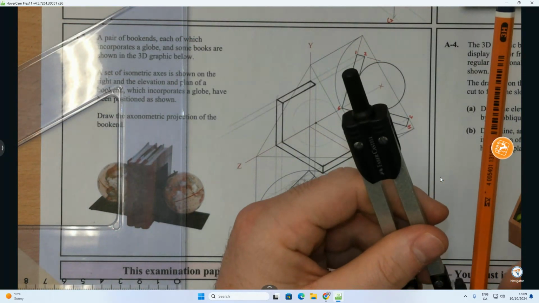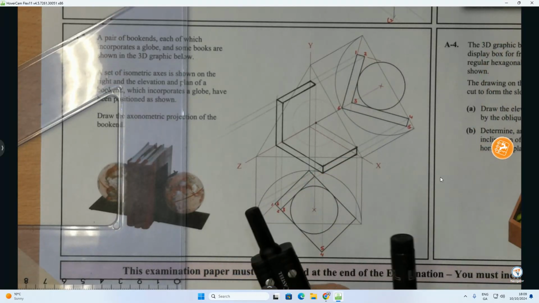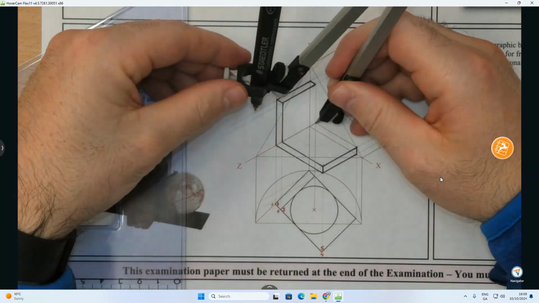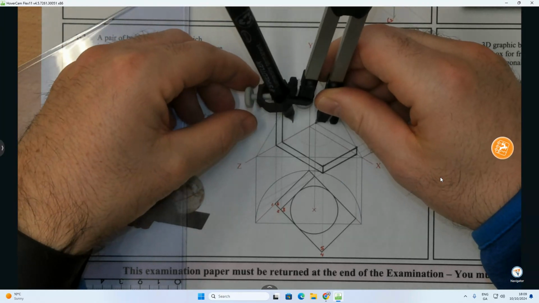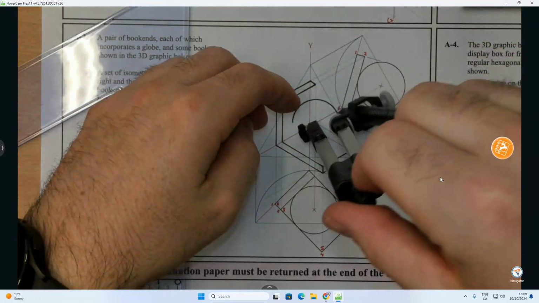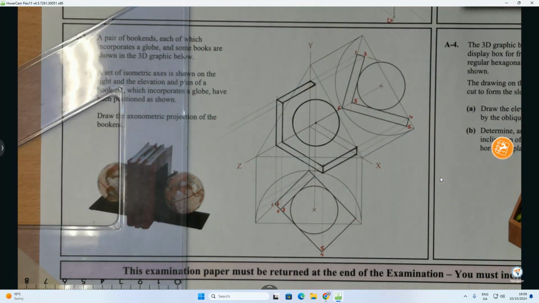Now I'm going to switch out to my marker. I'll try and do this as neatly as I possibly can without slipping. Okay, so put my compass in there. Pencil in here. Okay, there we have our globe.